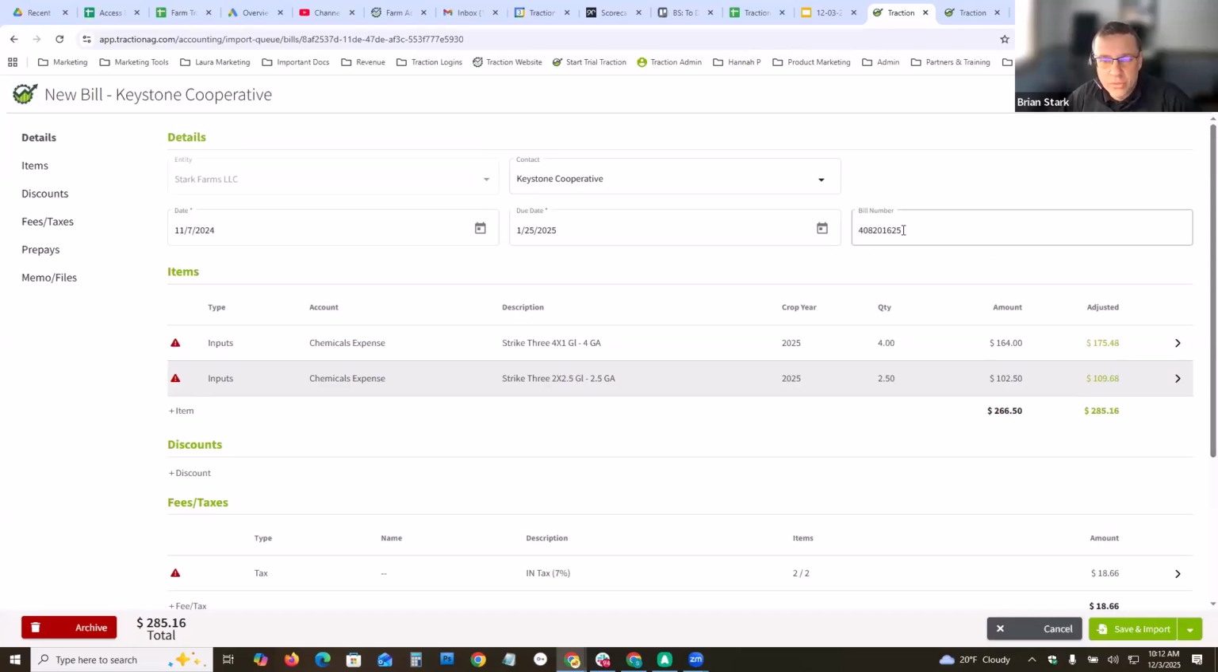But you'll see the bill number here. It all looks pretty good for the most part. There's these little red triangle buttons on the left. So that's kind of letting you know that you have work to do yet.